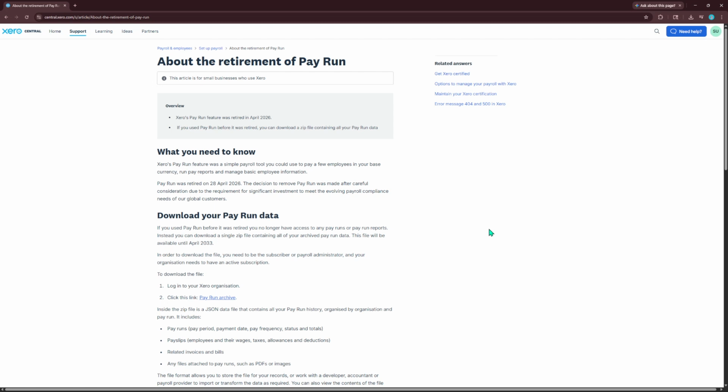After confirming the termination details, you'll be asked to save your changes. Once saved, the employee's status will be updated in the system. It's a good idea to review the employee list once more to ensure that the termination has been processed correctly and that all information is accurate. And that's it. You've successfully ended employment for an individual in Xero.